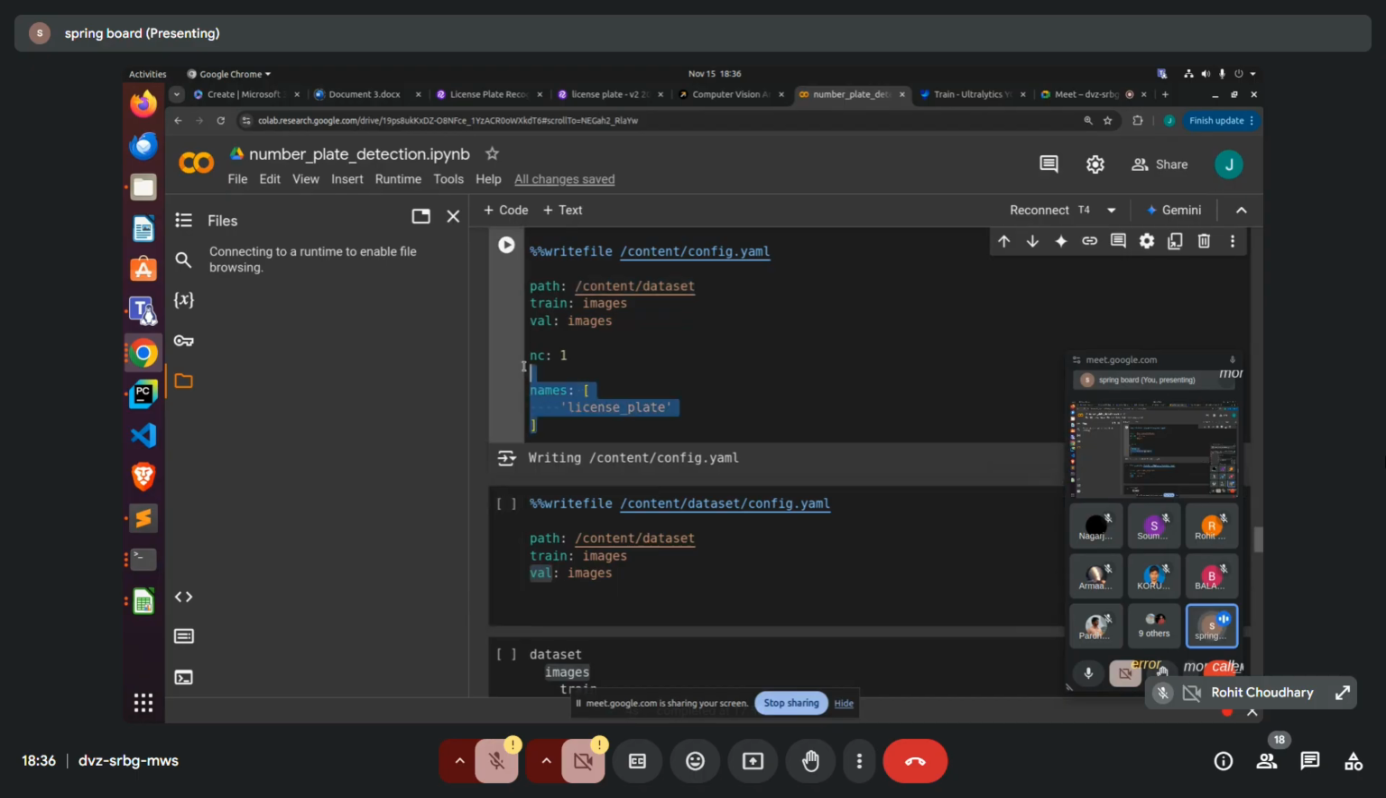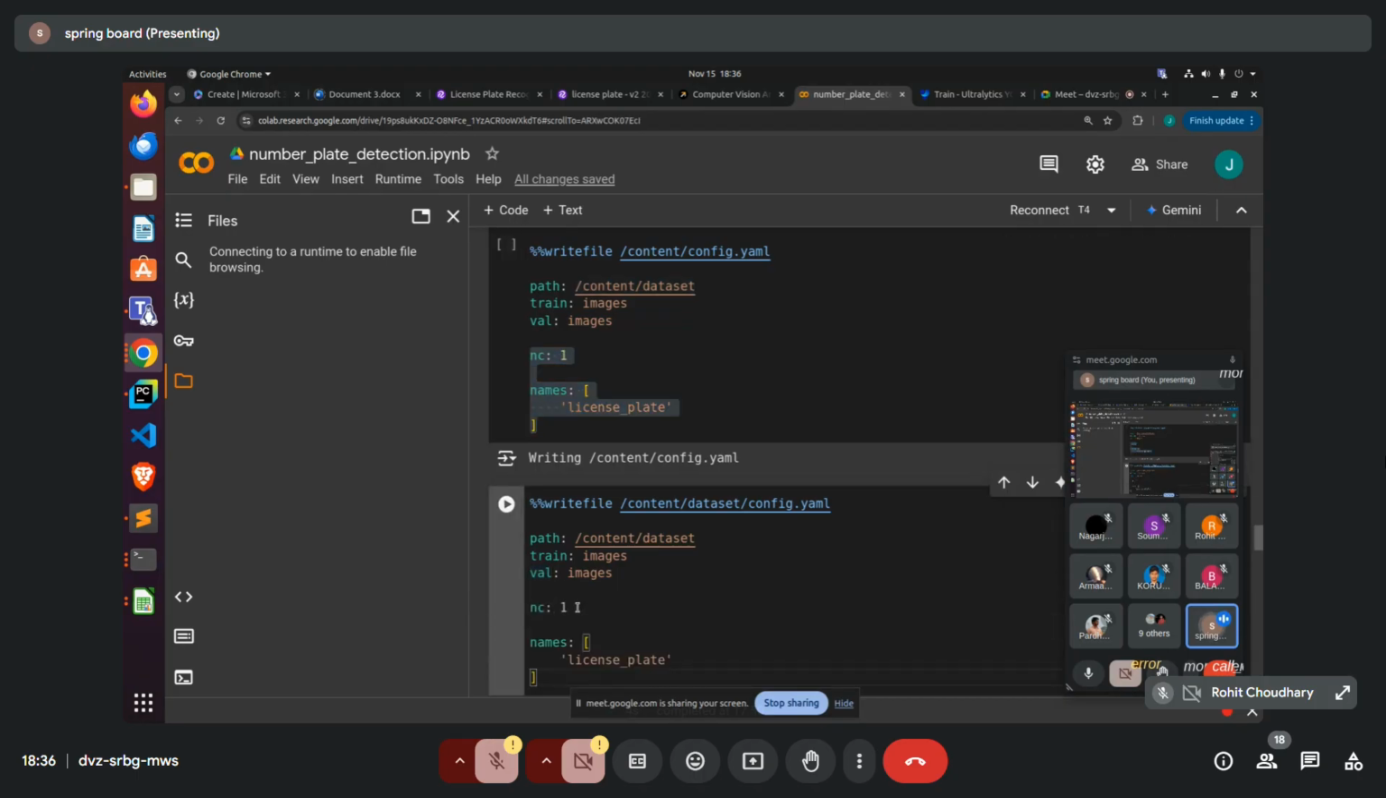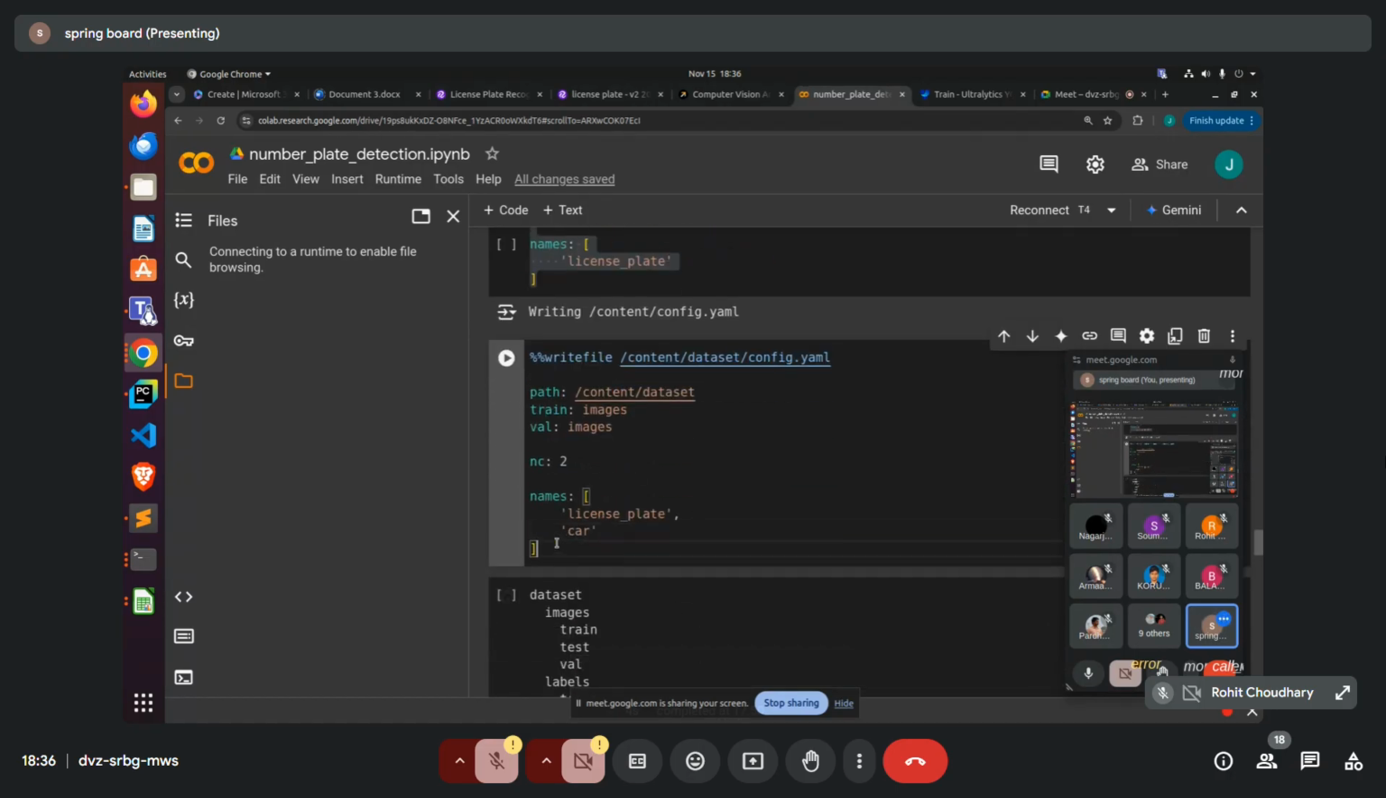And all this will be the same. If you are having multiple detections, then you need to change the value over here. If you are having 2, then you can pass 2, and you need to give one more name, let's say car. So that's how you need to change these both things. It is based on your labeling and all that.